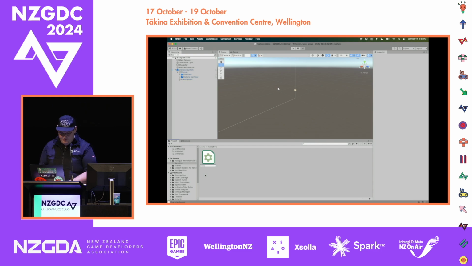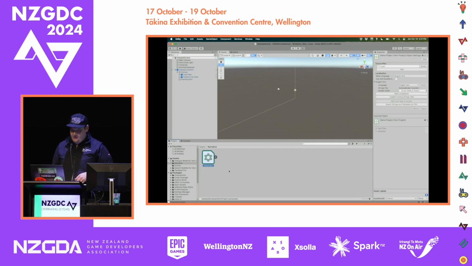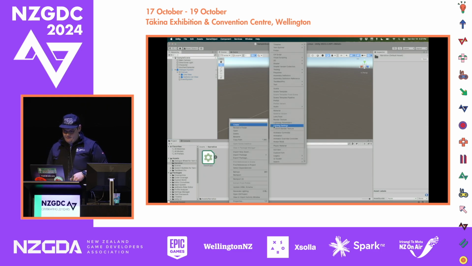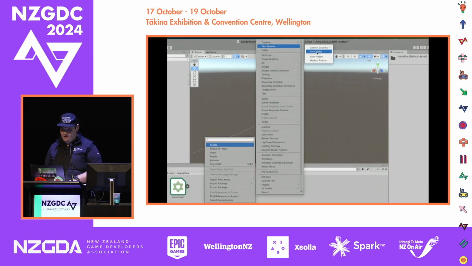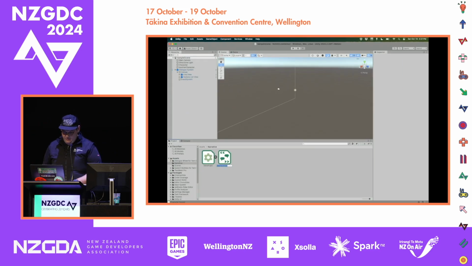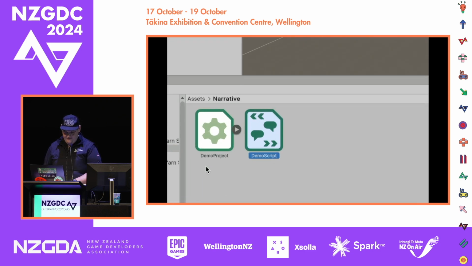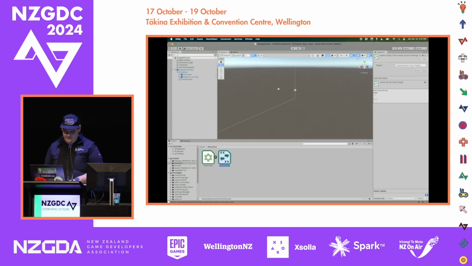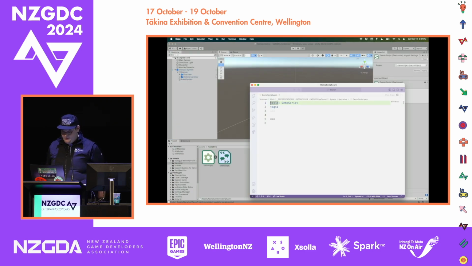So I'm just going to call this demo project. And then next to it, I'm going to create, if my mouse works, a yarn script. This is just a shortcut to make a .yarn file. So you can just put .yarn files in the assets folder and leave them there and work with them. And I'm going to call it demo script. So you'll see down here we have a demo project and a demo script. If I double click on the demo script, it will open. It's just in Visual Studio Code now.